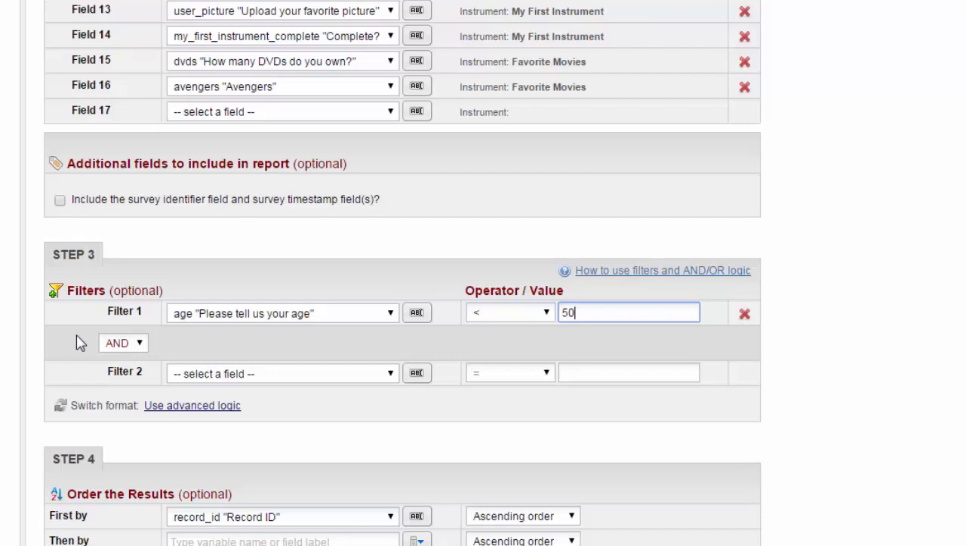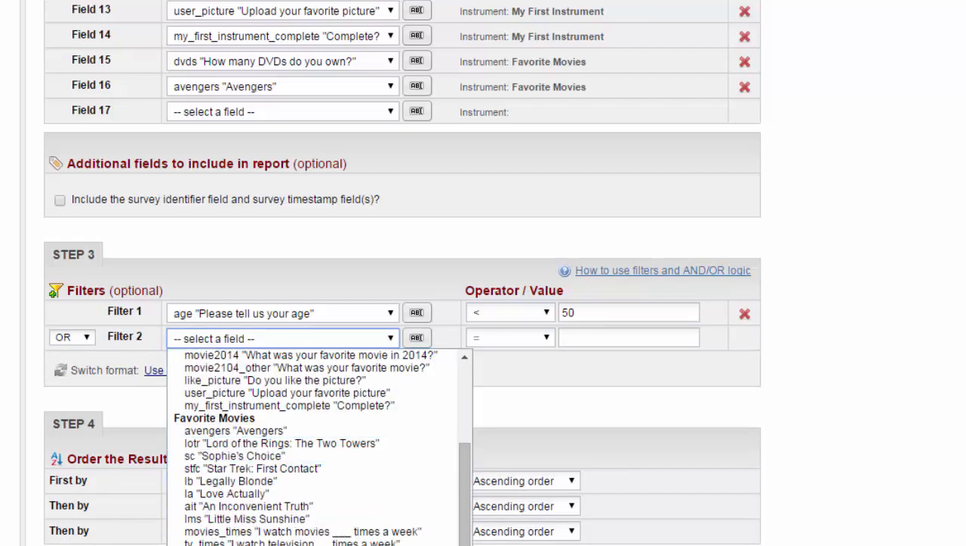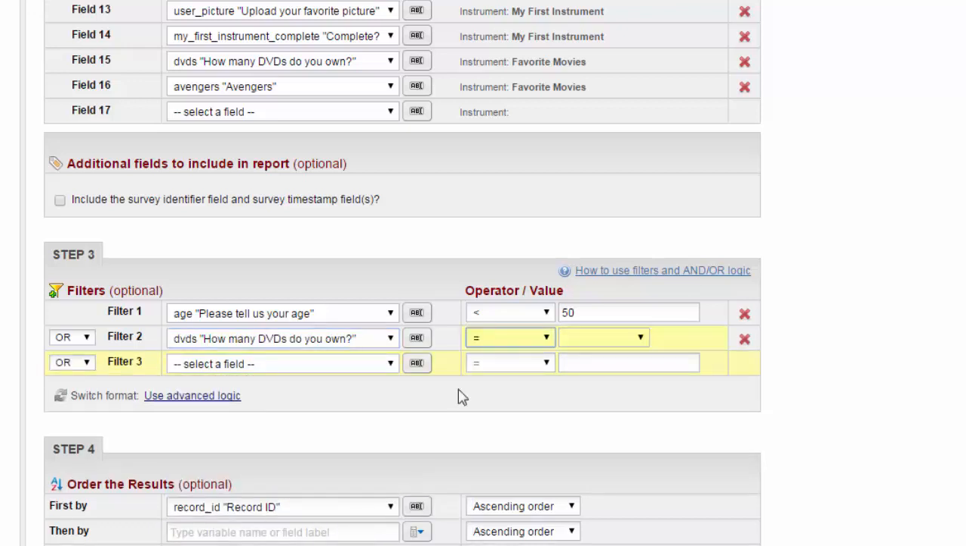If you want to put more than one filter, you'll have to choose whether you want the filter to be and or or. If it is and, the respondent will have had to have all the criteria you select. If it's or, they can have had any of the criteria. For now, I'm going to select or. And for my second field, I'm going to ask, how many DVDs do you own? And say I want the answer not 0 to 10.